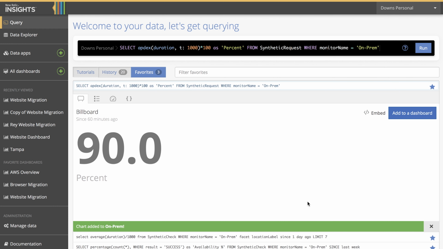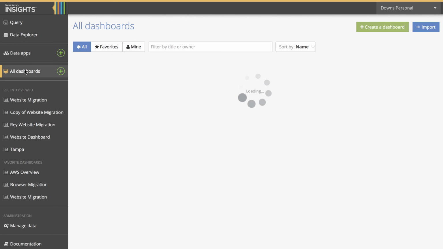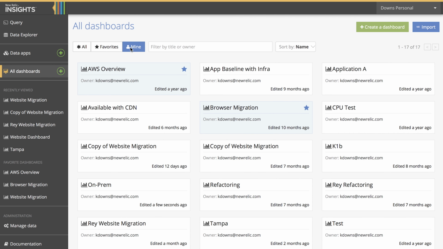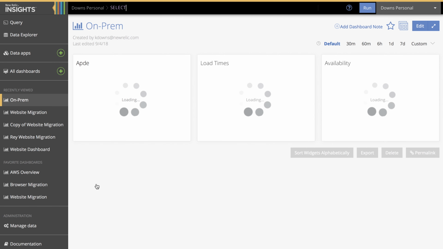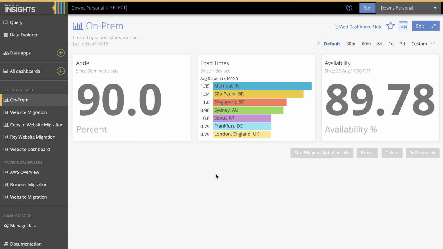Now to go look at that dashboard, I'm going to go over here to all dashboards and just look at mine and pull up my on-prem dashboard, which, if I can find it, is somewhere around here. Here's on-prem. And that's it. It's very easy to set up and configure. And now that I've established a baseline for AppDex, we can migrate this application and I'll run the exact same baseline for the cloud-based application.